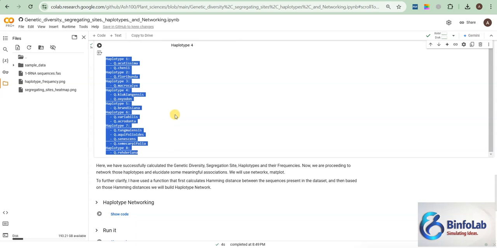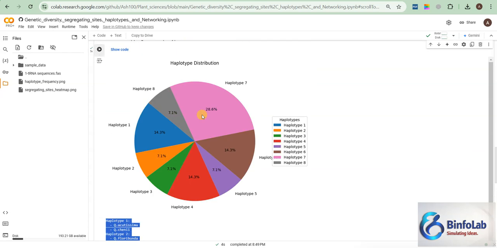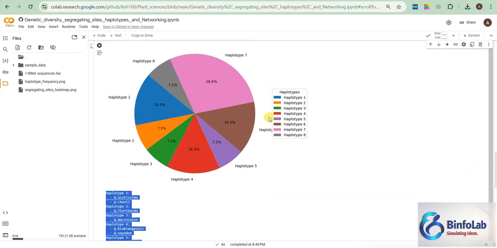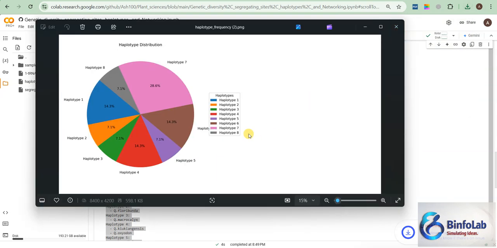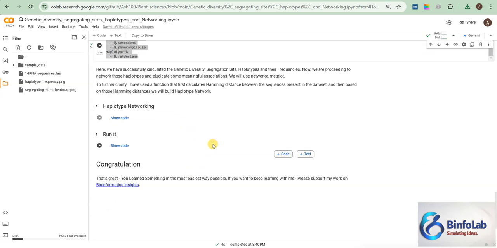But if you are interested in this figure, so don't worry, once again, it is generated here, haplotypes frequency. Click here, download. Can you see? Now, whatever you want, where you want to use it, just you can use it. Okay. Now, that's done. Until now, we have successfully calculated the genetic diversity, segregation sites, we have successfully calculated the haplotypes and their frequencies.